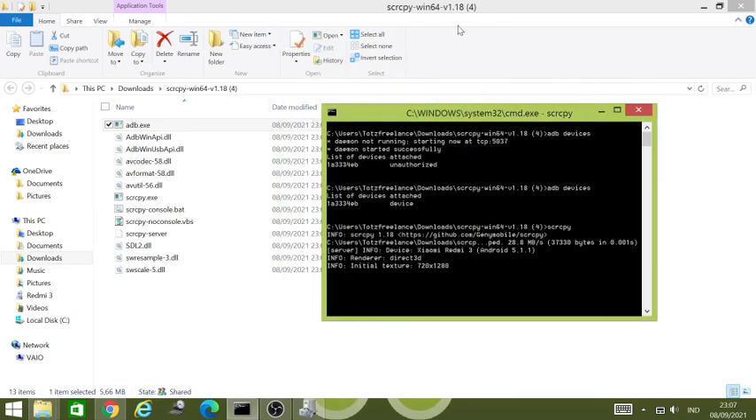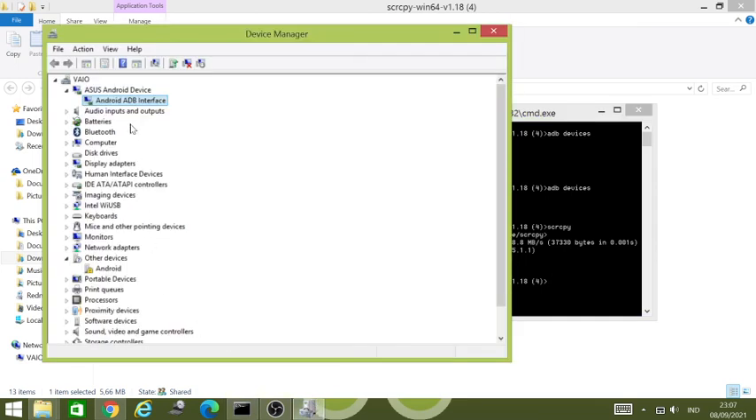And one more thing, you can uninstall this. You just right click, go back to Device Manager and click uninstall. It will ask you to restart your computer.